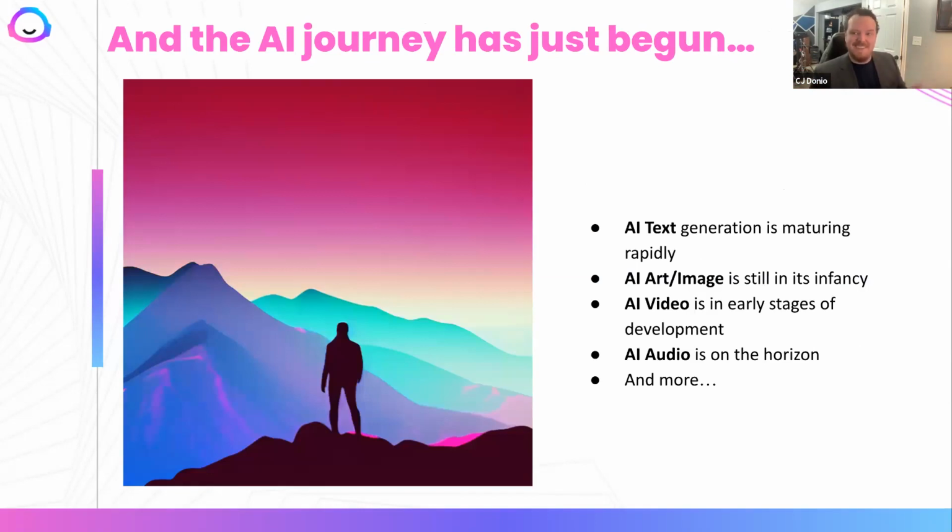By the way, this image on the left here, I generated with AI. What I'm trying to show here is we just climbed this mountain. There's a bunch of other mountains ahead of us, right? Text generation is maturing really rapidly. There's a bunch of competition in this space.